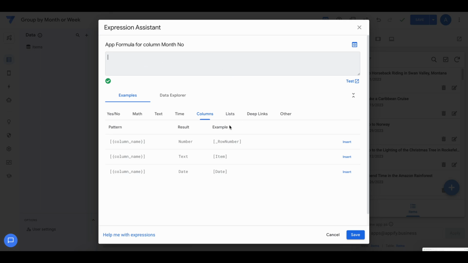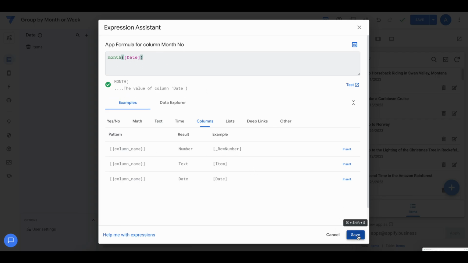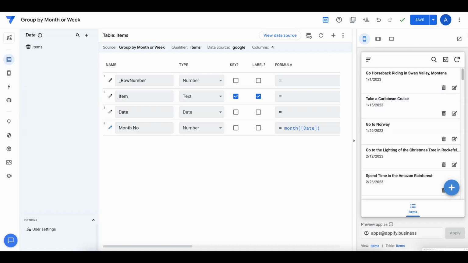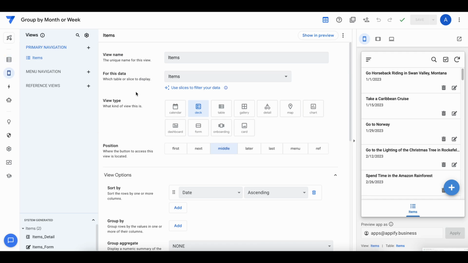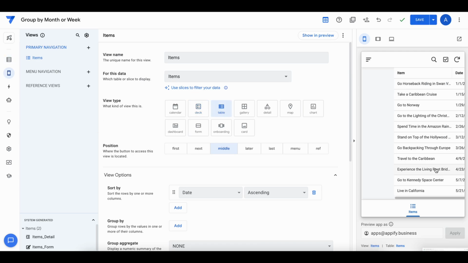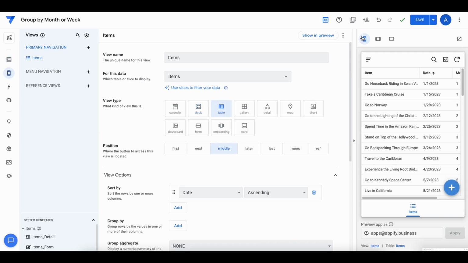To get the month number from the date field, all we need to do is type month and use the month formula like so. This will extract and turn all the columns into a month number. So when we save the app, let's go ahead and change the view here to a table view so we can show the order here.